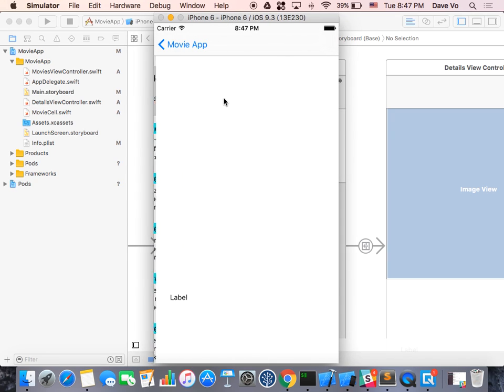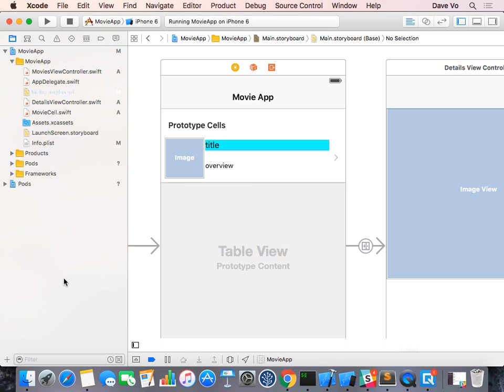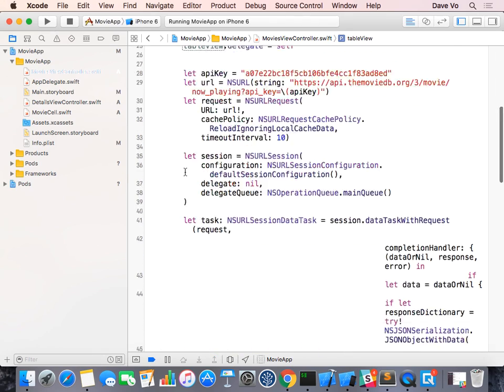Okay, so if we tap on a cell, it goes to the next page and it says the label here. We haven't loaded the image, we haven't loaded the information. So just go back. Okay, so now we want to transfer some of the information from the first view to the second view, right? And go back to our movie view controller.